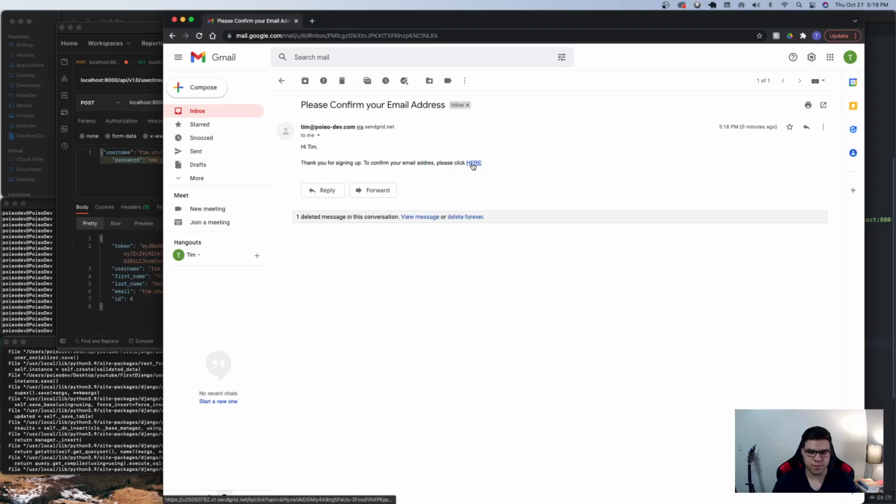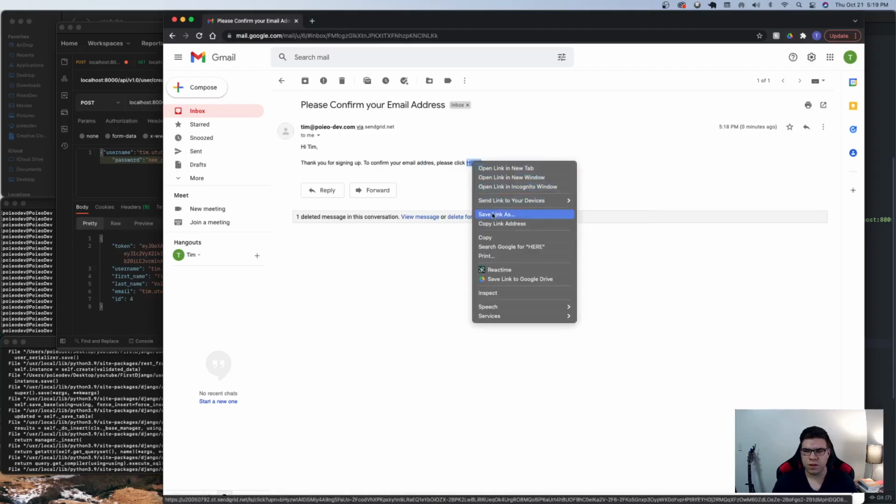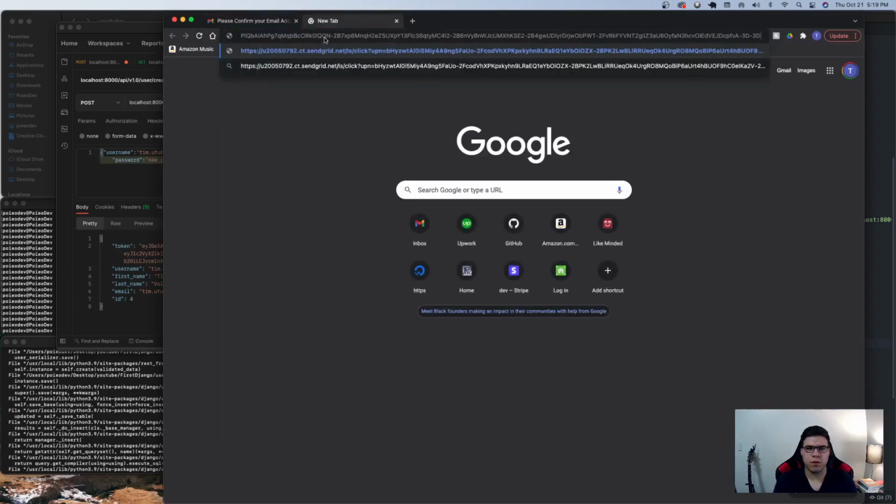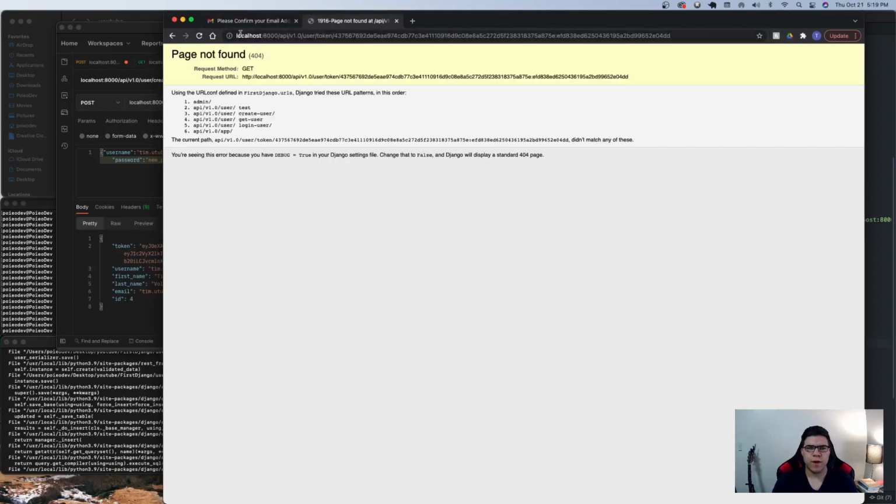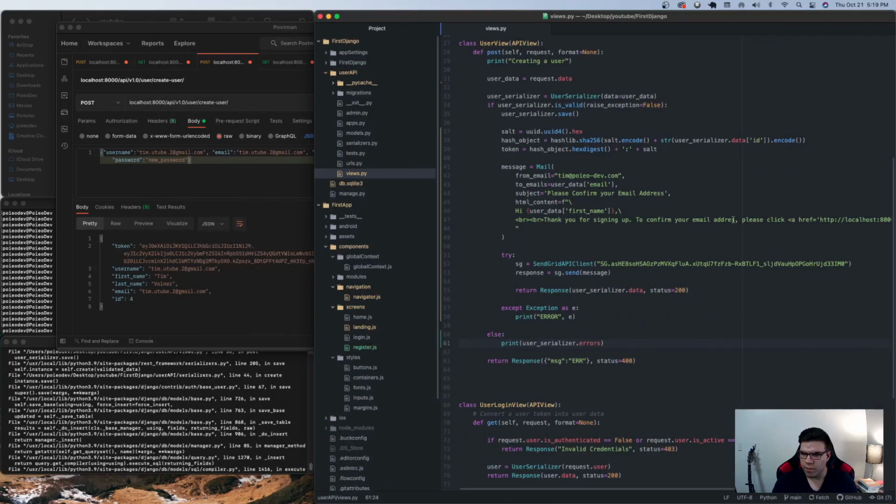Now, if you notice, let's copy the link address and go here. And let's see where it redirects. Okay, API v1.0 user token. So you see how it created this big long token? Well, now we got to tell it what to do with that token. And really quick, I'm going to fix the spelling of address. Okay.